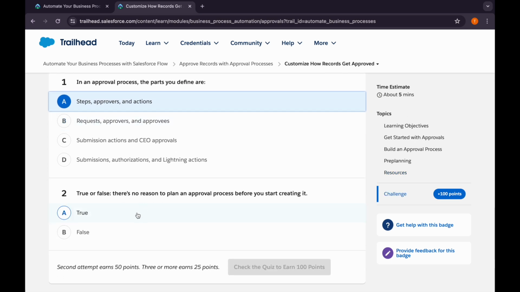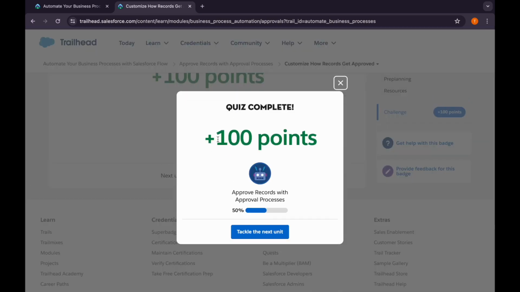In the second quiz, we have to select true or false: there is no reason to plan an approval process before you start creating it. I guess false. Let's check. So it's correct. Let's move on to the next unit.